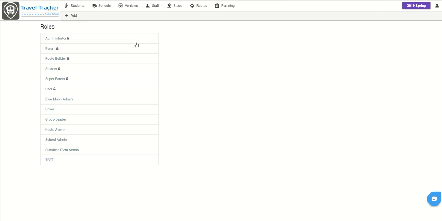So you go in and you define the roles that you want to have in your system. Some of these are set up by the system themselves, but you can create your own roles. So just for example, an administrator would have access to everything. Now, we may want, in our case, Blue Moon admin person to only see Blue Moon's information.